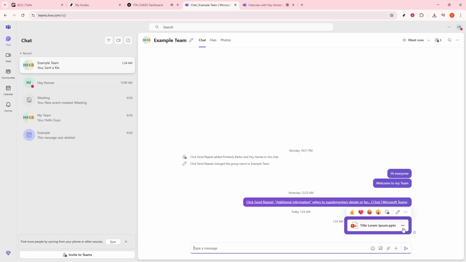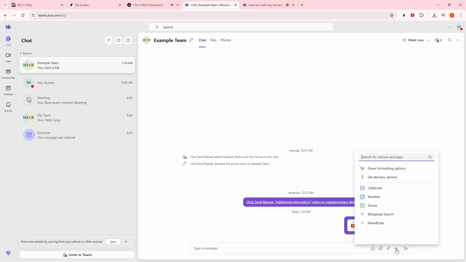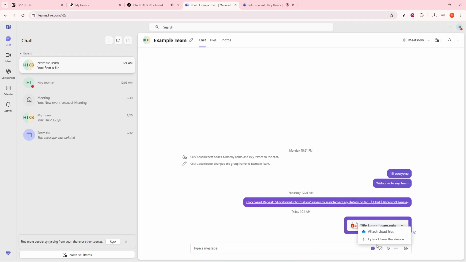When you click on the attach icon, you'll be prompted to choose a file. Here, you have flexible choices. You can either select a file that's already in OneDrive or upload a new file directly from your computer. Both options are straightforward, and Microsoft Teams handles them seamlessly. Simply pick the file you wish to share.